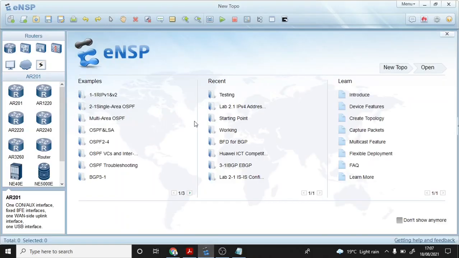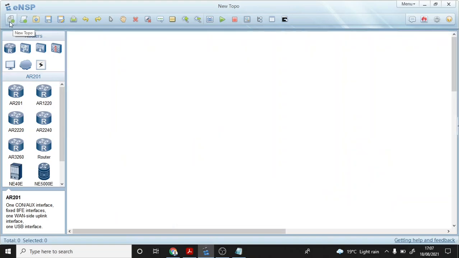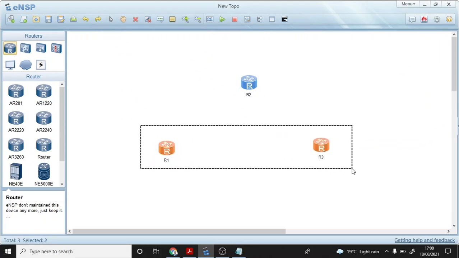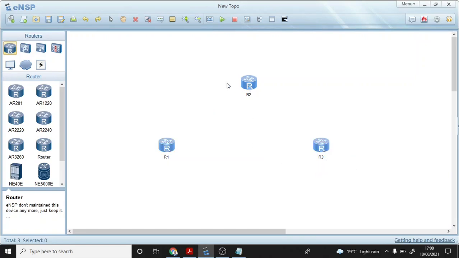So I'll come to eNSP and create a new topo. I'll click on the router icon in this section, then I'm just going to use the normal router, with the name router. I'm going to click on it, then add R1, R2, and R3. So I'm just going to select these and align them horizontally.